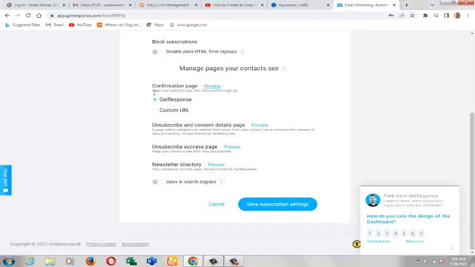So on this page, your contacts see this after they opt in. So it's Getresponse. But assuming you have a custom URL link that you have linked to your domain, to your logo, you can also use it. So you can leave all of this this way, then save subscription settings. You save it, you see subscription settings saved.